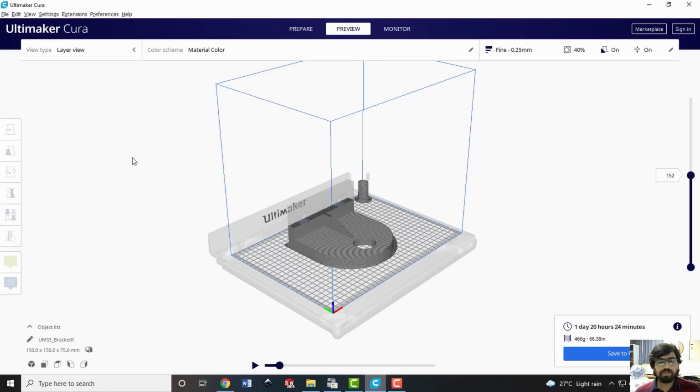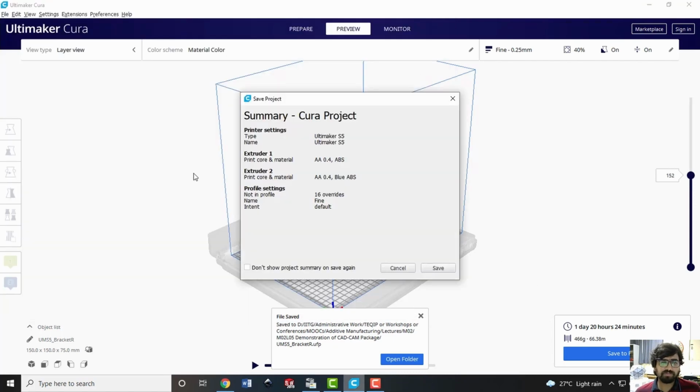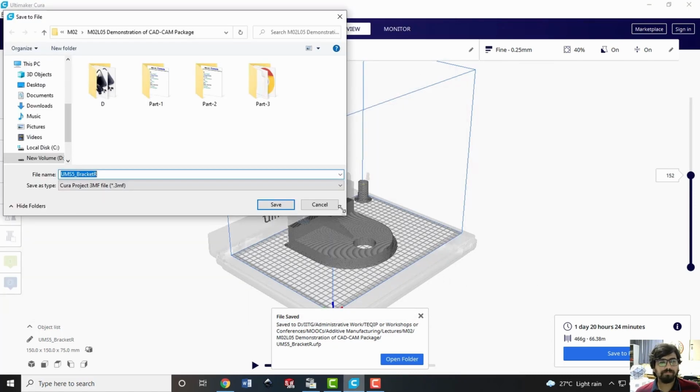And now if you want, so this has been saved here in this folder. This is your Ultimaker Cura UM5_bracket_R.ufp file. If you want, you can save this project as well, and I'm saving it in the same folder.